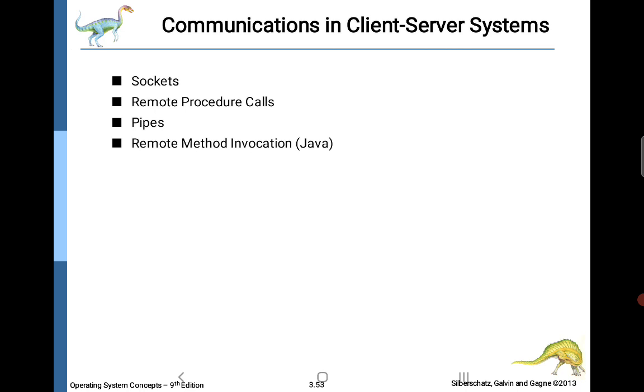Inter-process communication has been implemented in a way that allows it to work whether these processes exist on the same computer or are actually on different continents or even different planets. That is the client-server model for inter-process communication. And the client-server model is implemented in many ways.